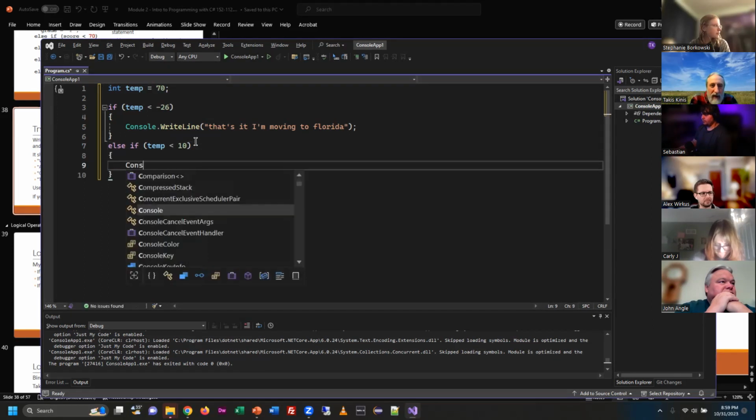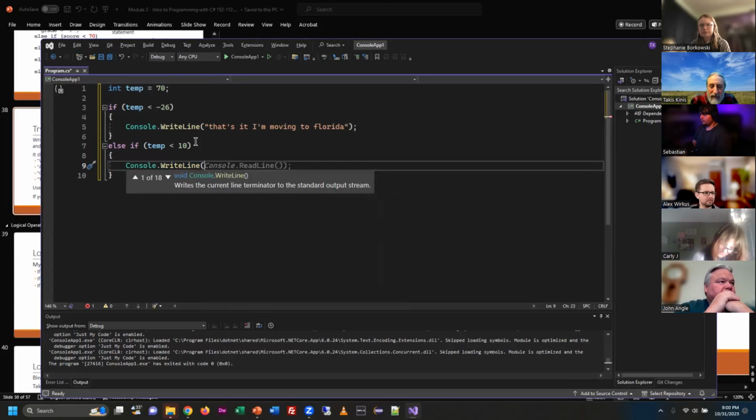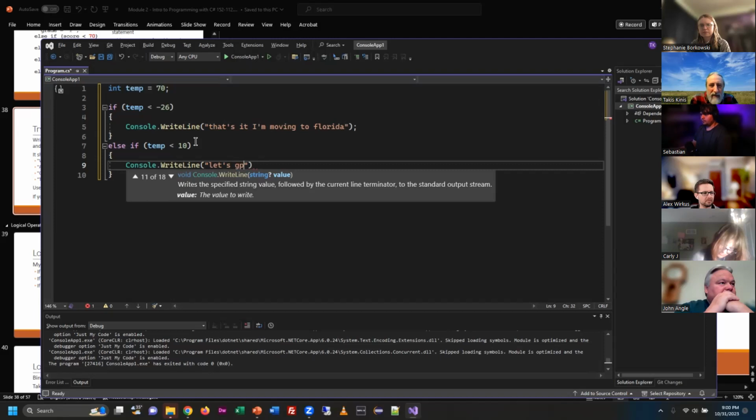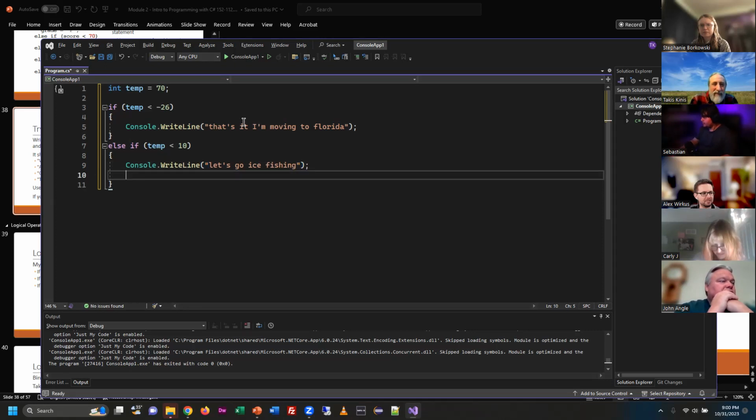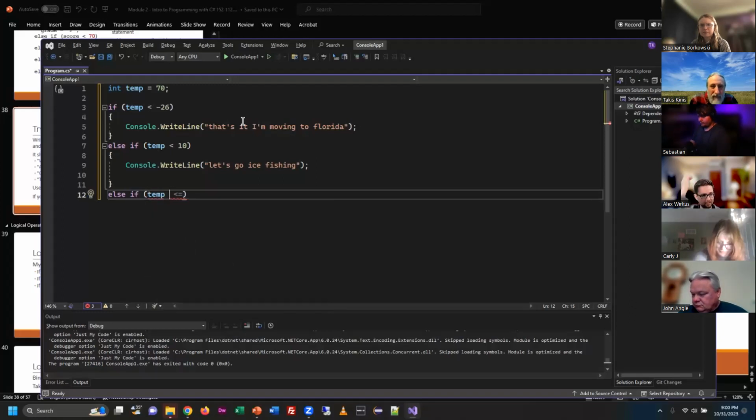You might console, right? Let's go ice fishing. Right? Do a positive activity, not a negative one. And I'm just going to keep on going with the example here. Else if, let's say the temp is less than 40. Or how about less than 60?